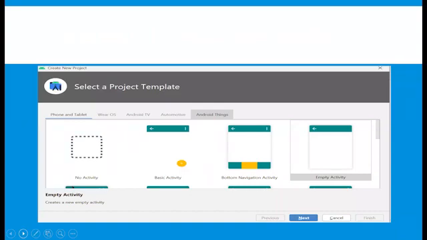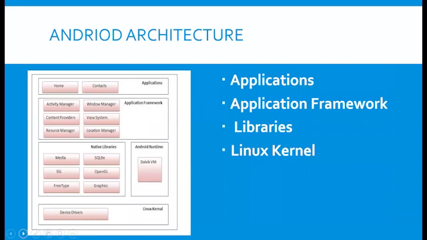Here you can see the project template. By default, we will select the Empty Activity for creating the apps. Next class we will discuss Android architecture, which is a very, very important component. Okay, thank you.